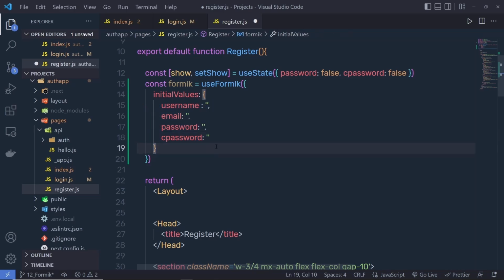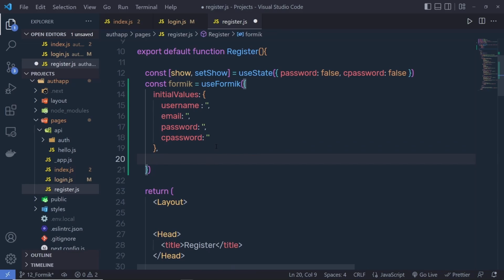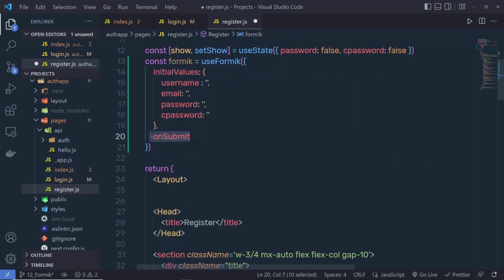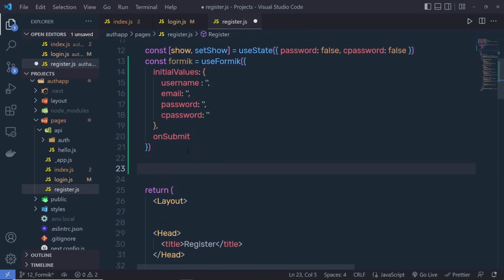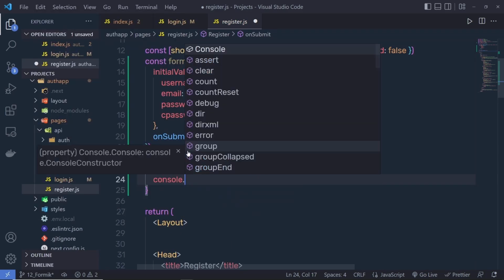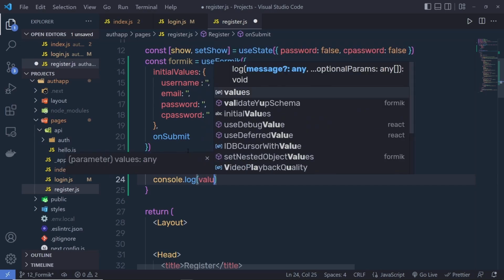Let me create here and specify the onSubmit function. So I'm going to say here onSubmit. As you know, I don't have this function, so let me create that right down here. I'm going to say async function onSubmit. And you get all the values as a parameter inside this function. And then I'm going to say here console.log values.